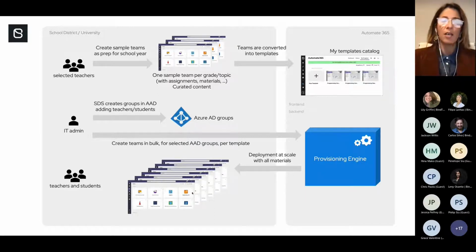And that is the first action that occurs in this process. Then, at a second moment in time, we have the creation of the groups in the Azure AD. Typically, that is done by a synchronization from School Data Sync, and upon that creation, IT admins can actually request to our provisioning engine, Automate365, the automated deployment of all the necessary teams at scale based on the groups that have been added to the Azure AD.